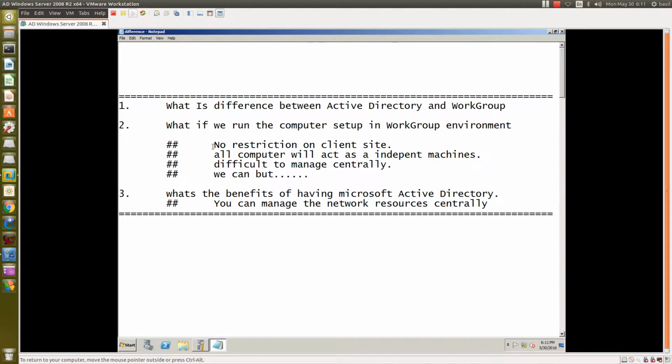So if we have a workgroup environment, there will be no restrictions on computers, you can say on the client side. The machines that are part of a workgroup, there will be no restrictions, meaning all computers will act as independent machines.